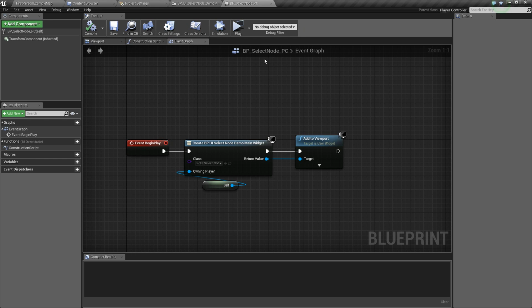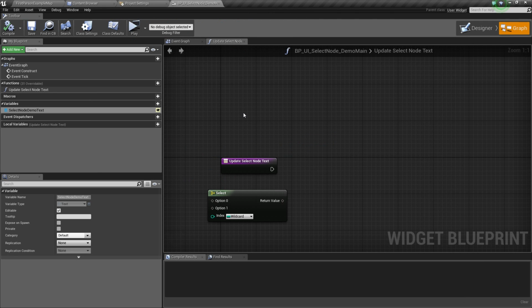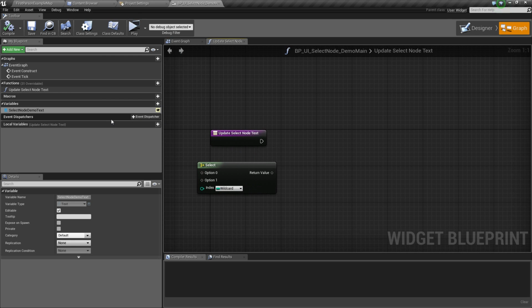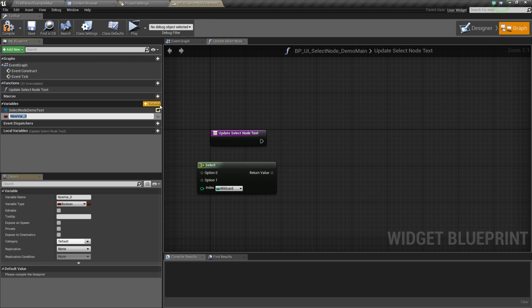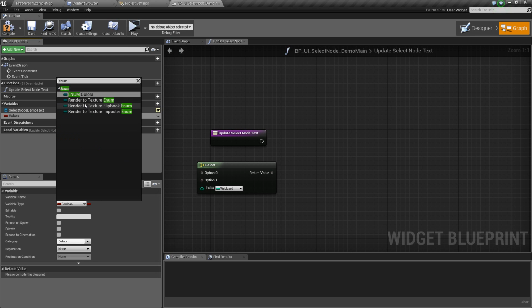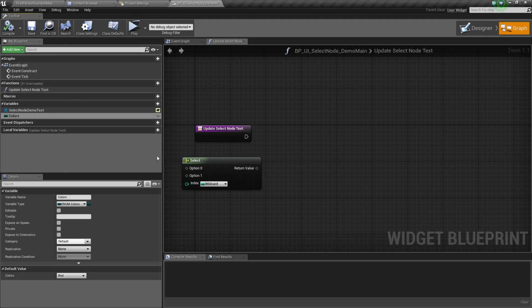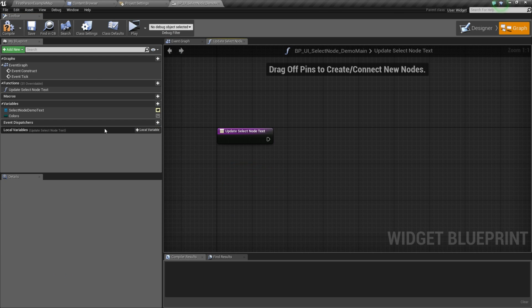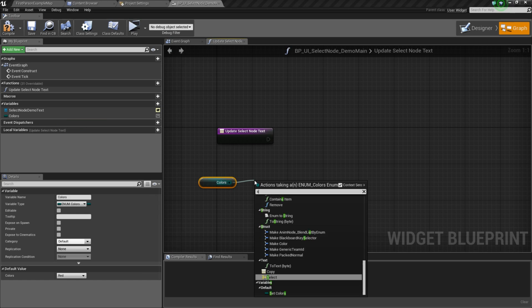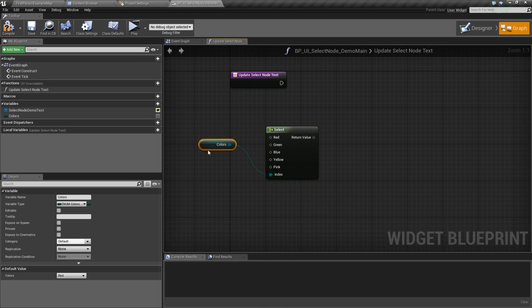So now we can close this out and have our UMG open here. Now let's create a variable, call it colors. Change its variable type to that enum for colors right here, or whatever you named it. Compile, and now we have our enumeration variable, and we have all these colors, right? So let's get rid of the select node, and let's pull a get of our colors, and then type in select. As you'll notice with enumerations, it gives you an index for each option in that enumeration. And we could do this return value as anything.